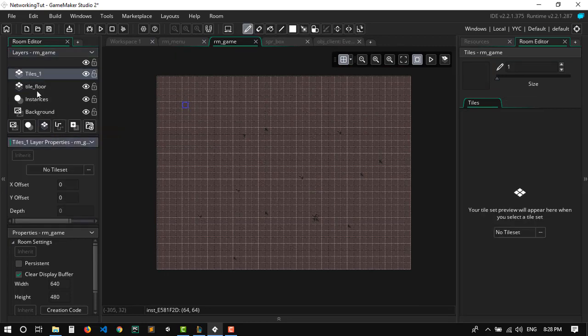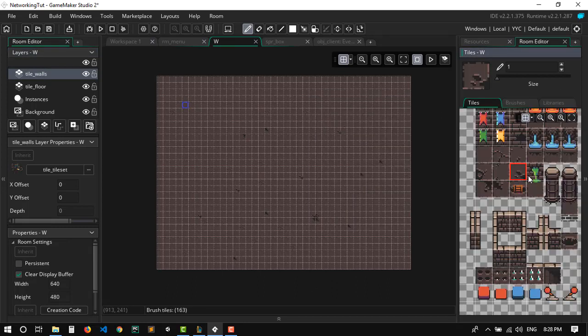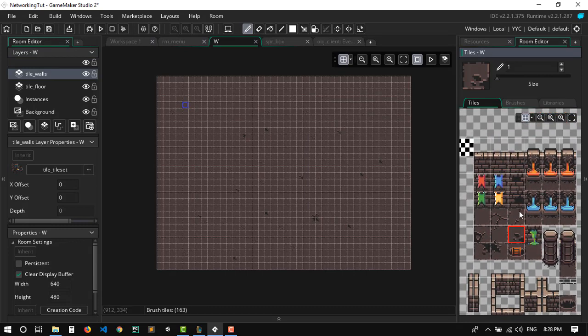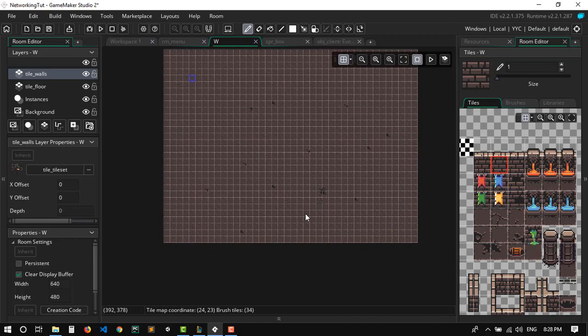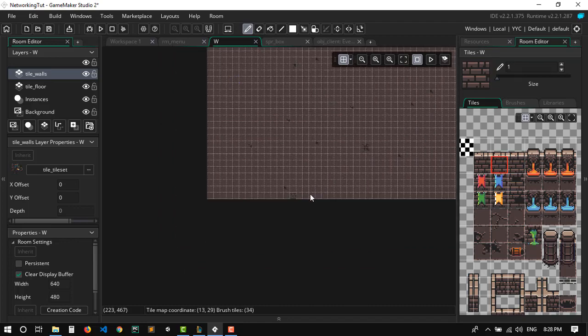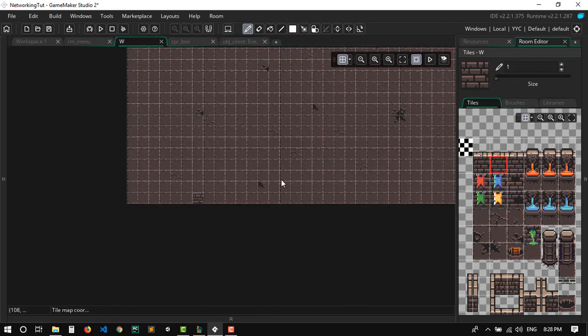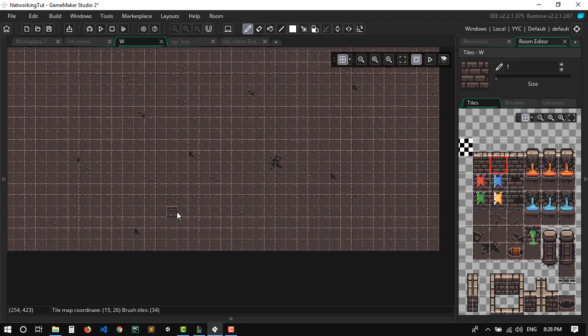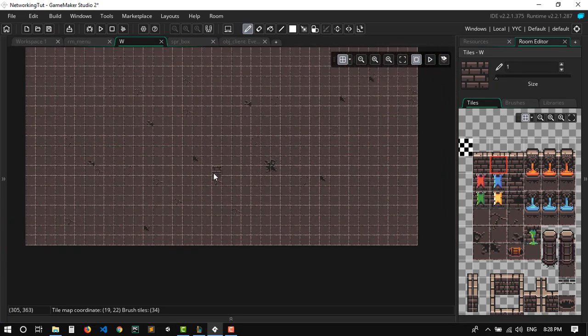Now let's make another layer, and let's call it walls. So tile walls. Let's pick the same tile set and let's get going. Let's just go like this. I'm just going to add a bunch of walls in here. It's up to you how you want to make your level design. So I'm probably just going to fast forward this part of the video.